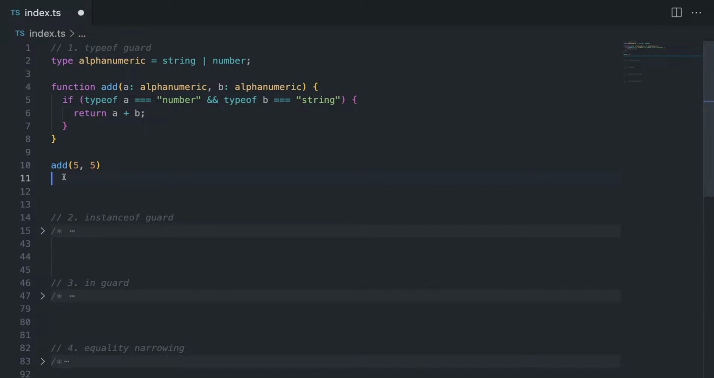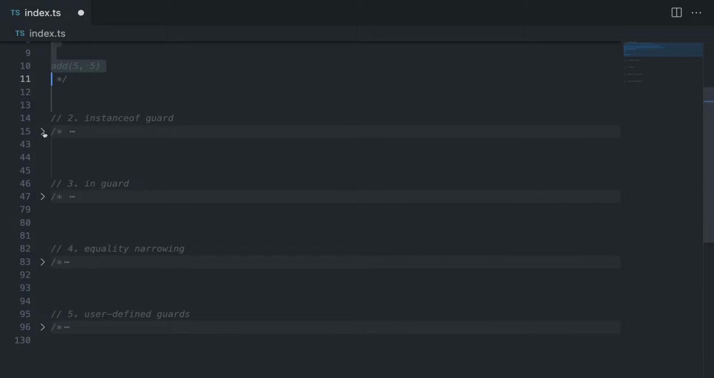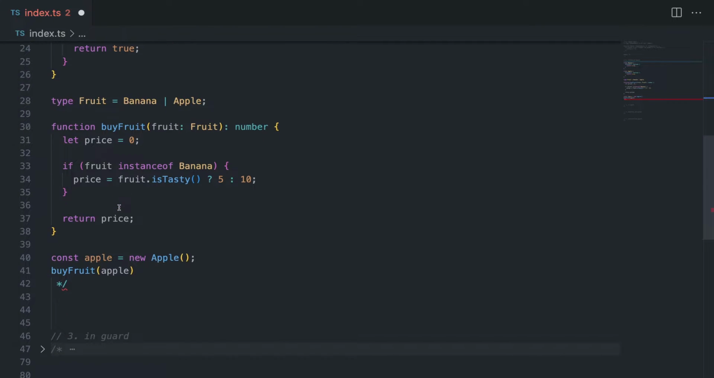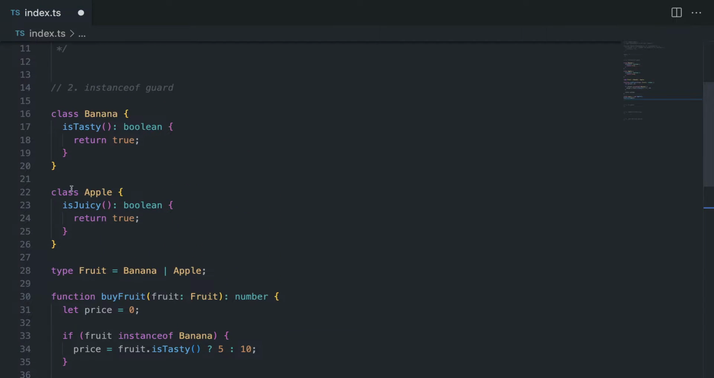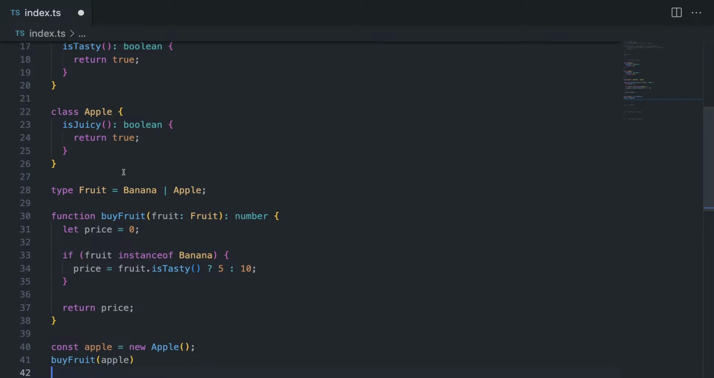If this was hard to understand, please bear with me as we go to the second point. The second point is going to be about the instanceof guard. This one is very similar, although it is in the context of classes. So what we have here are two classes: class Banana, which has a method, and class Apple, which also has a method. The first method within Banana is isTasty, which returns a boolean, and the second one is isJuicy for Apple, which also returns a boolean, so they're very similar.